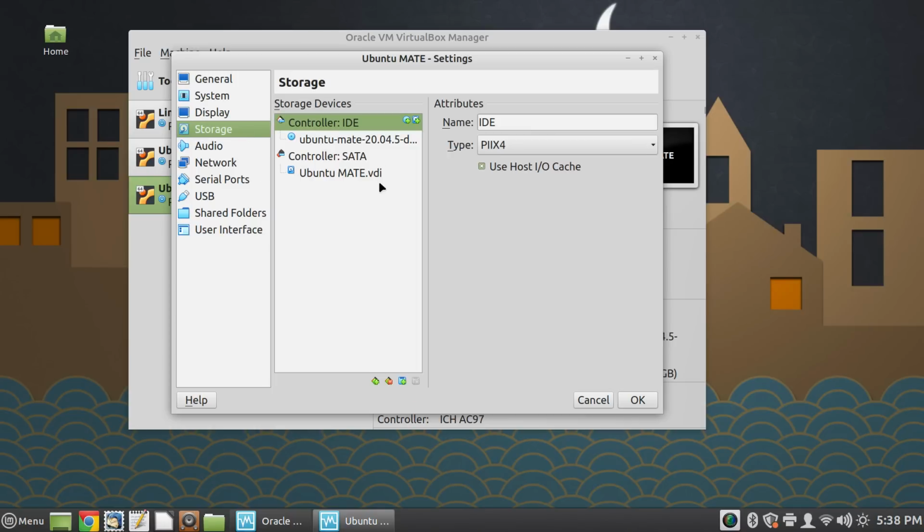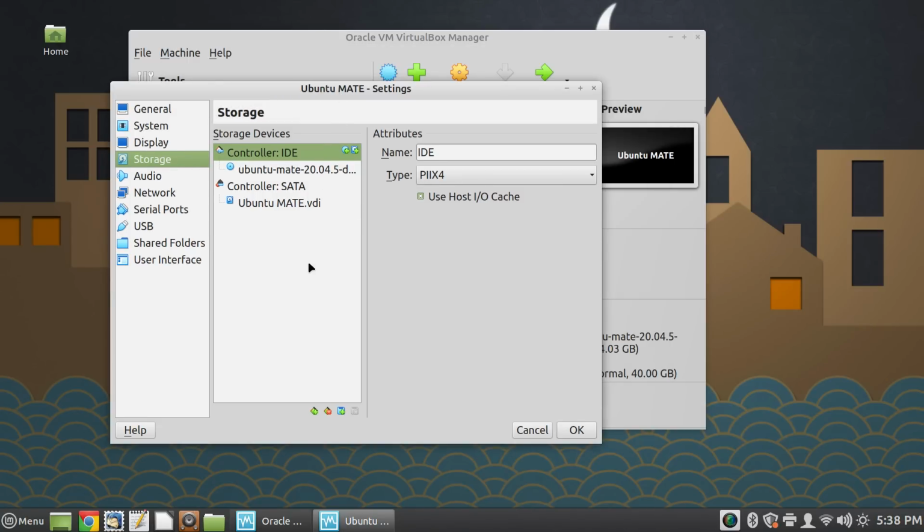Let's look at storage. Now, we're looking at the controllers here. Like if you think of your computer as having an IDE controller, if it's very old, and then a SATA controller, that's what we're looking at here. And yes, the VirtualBox virtual machine is a very old computer, but it's very basic and it'll run on anything.